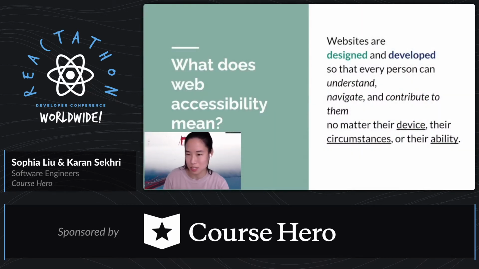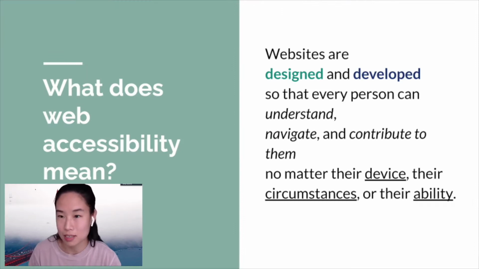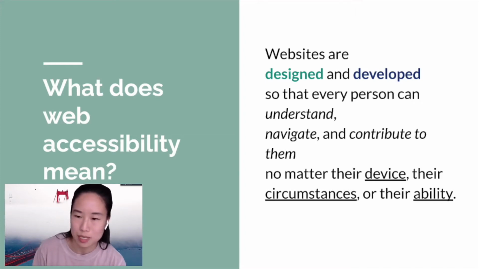So this definition, which was cobbled together from a bunch of different definitions, says that websites are designed and developed so that every person can understand, navigate, and contribute to them, no matter their device, their circumstances, or their ability. I think that definition of web accessibility makes us realize that it's more of a universal thing, right? So maybe you don't have a conventional disability, but a website that has high contrast and clear information structure is easier to understand when you're on your phone.